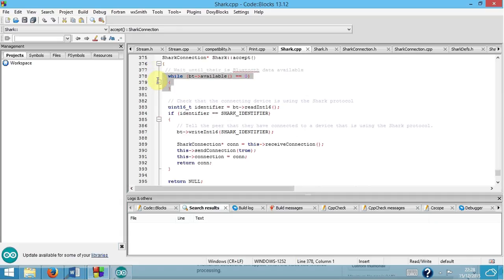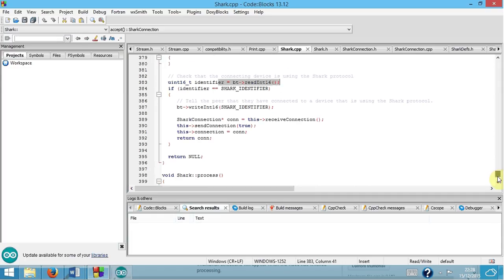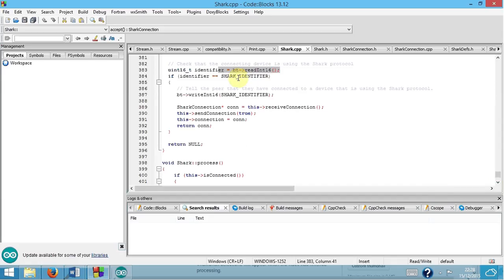So whenever the accept is called, it'll be on a constant loop, just waiting for some data. Maybe I should have changed this, but it seemed more practical for the situation we're in. So this basically just reads an identifier. Every Shark device sends an identifier and receives an identifier, just to make sure that they're talking with a valid Bluetooth device that has the Shark protocol. So when we read in the identifier, if it's correct, we send the same identifier to tell them, yeah, this is us, and then we receive their connection and then send our own connection, and then we set the connection to this connection.